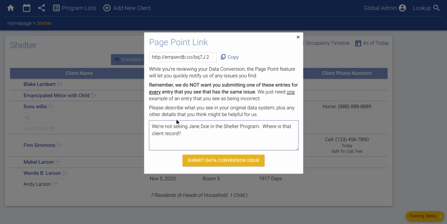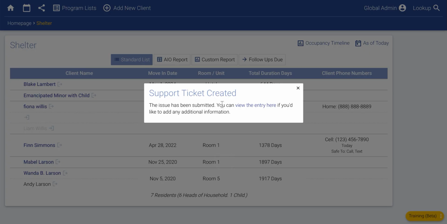All right. So yes, in this case, you can just click on a random part of the page that generally gives us an idea about where you would expect to see this client or expect to see this entry. That's always helpful for us. Just do your best. Okay, so we'll submit that entry.